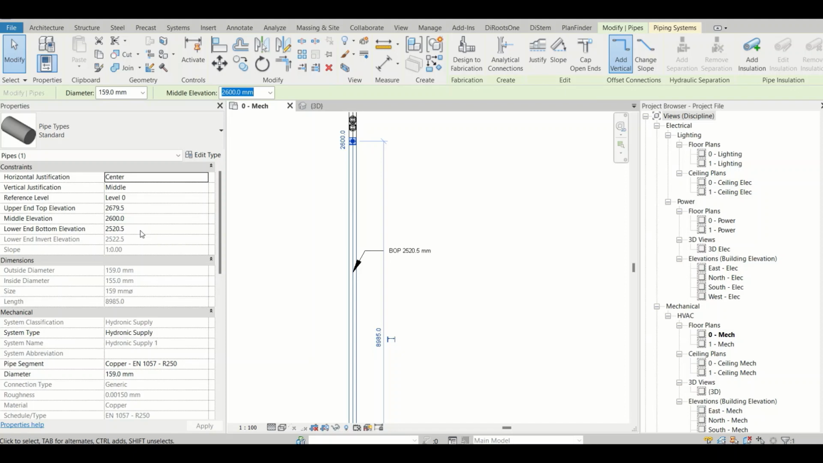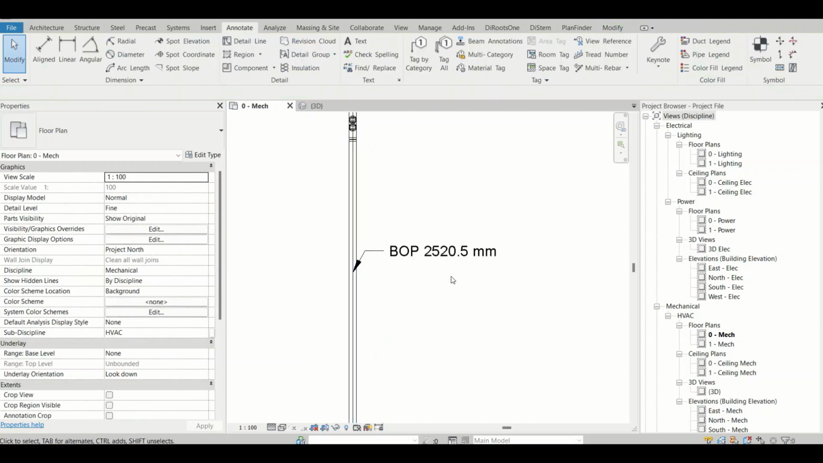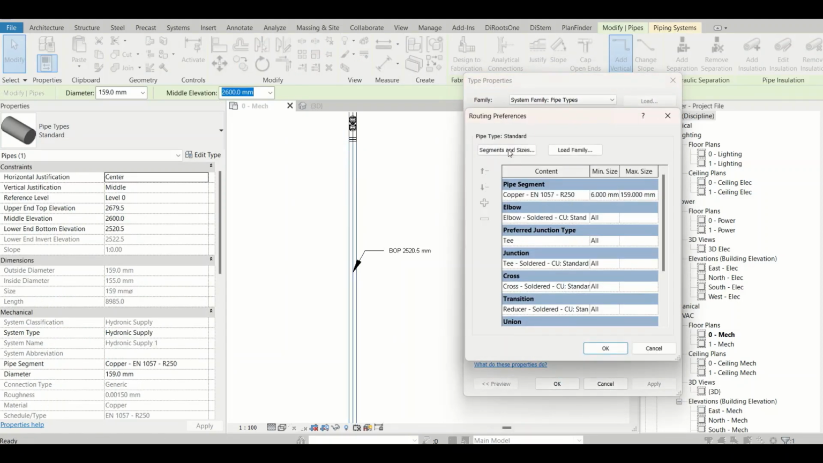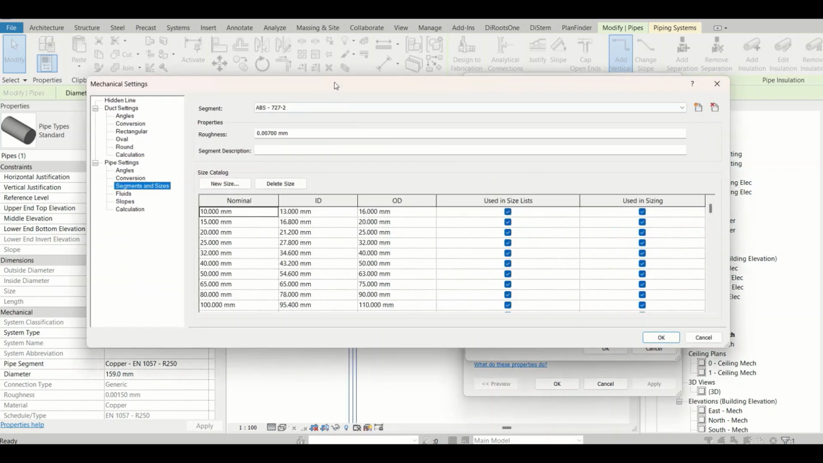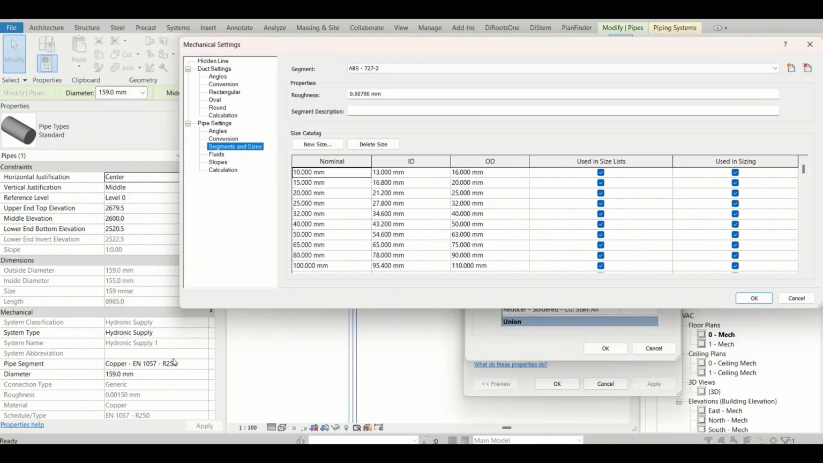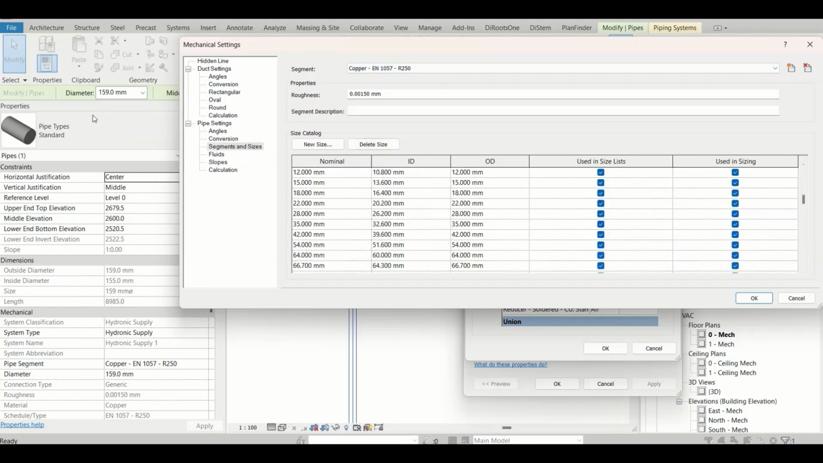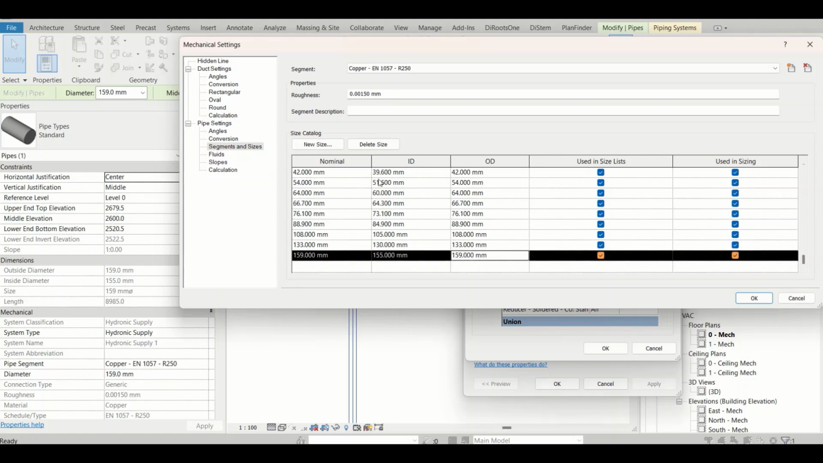So how can we cross-check that the thickness of the pipe on one side is 2 mm? It's a very simple trick. Click on the pipe, edit type, go right here, routing preference, segment and sizes, and select the same material. It's copper 250. I'll go with copper 250. Dia is 159 mm, but the inner dia is 155 mm. It means a 4 mm difference in dia, so the difference in radius will be 2 mm. I guess you got the point, right?